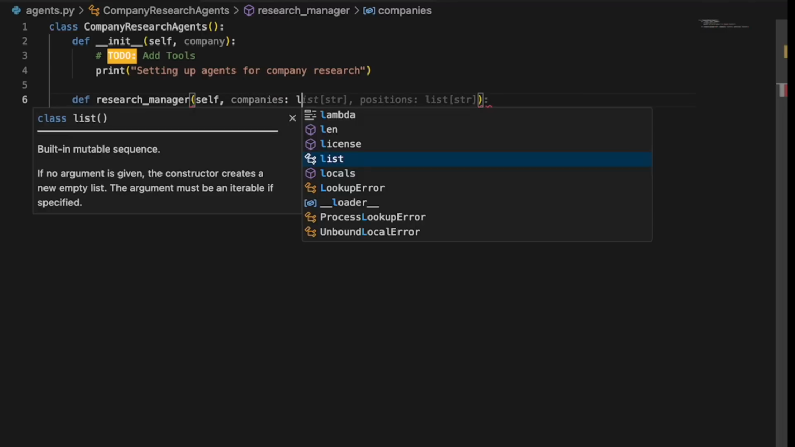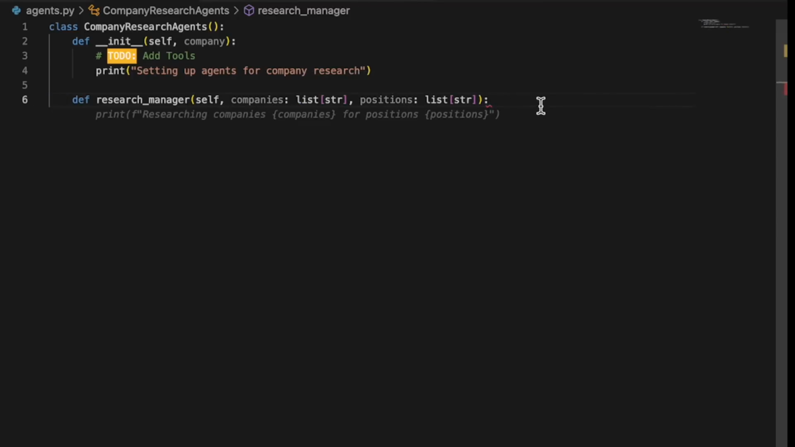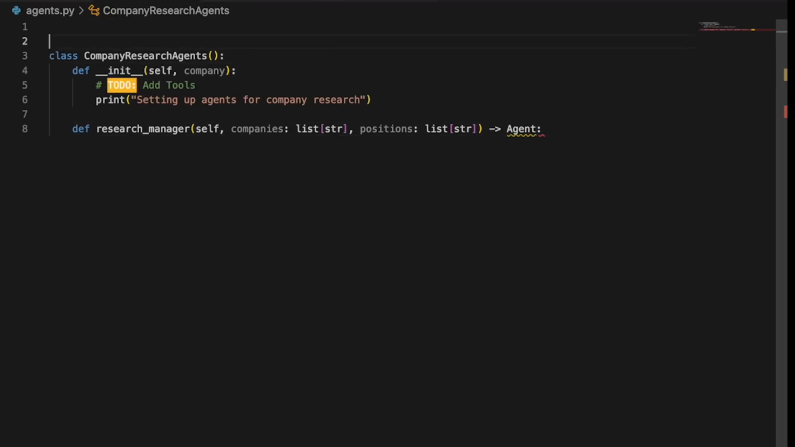And then it's like, this is going to be a list of strings. And then we also want to pass in the positions that we want to find out more information about. And then what this function is going to return is it's going to give us back a CrewAI agent. Let's go ahead and import all of this so we don't get squiggly marks. So we're going to say from CrewAI import Agent. Fantastic. So that should get rid of that.